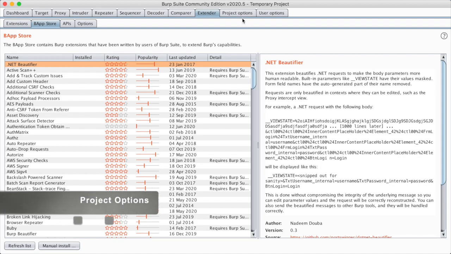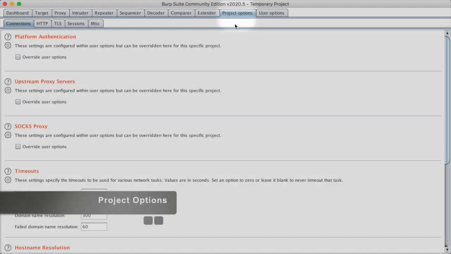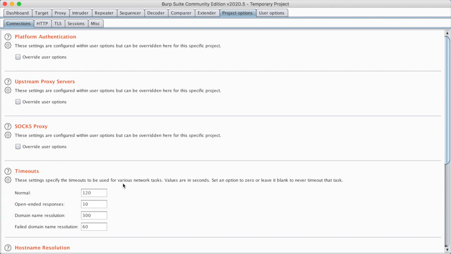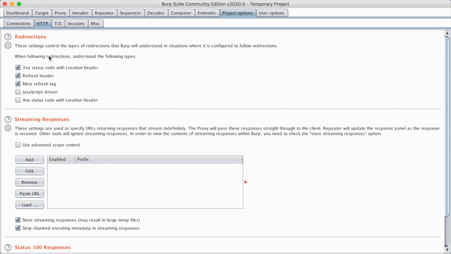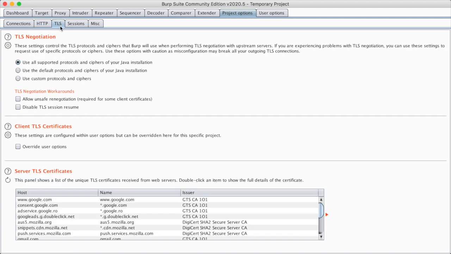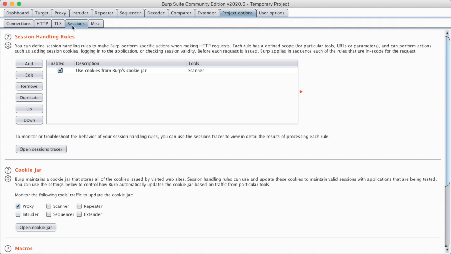Project options. The Project Options tab allows us to configure project-specific options like authentication and proxies, timeouts, how Burp handles redirects, TLS, key exchange and certificates, session handling rules. These are part of Burp's automation features. We can make Burp execute certain requests before each HTTP request we perform. For example, we can make it retrieve a certain cookie and add it to our session. We can get an authentication bearer token or a CSRF token, etc. A good thing to know is that you can also configure some of these options globally in the User Options tab. For example, authentication and proxies.